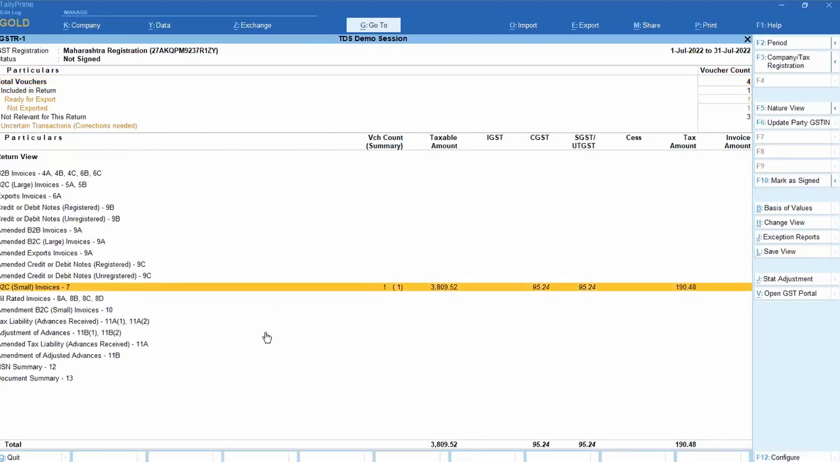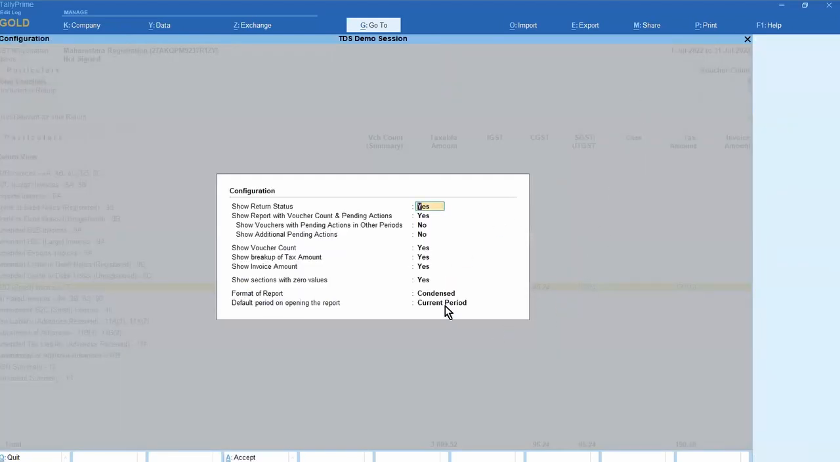So after that, we all know how to export the JSON and upload the return. That is not a big task. But how to change the GSTR period? That is on F12. You can set here whether you want the earlier period by default or the current period by default.